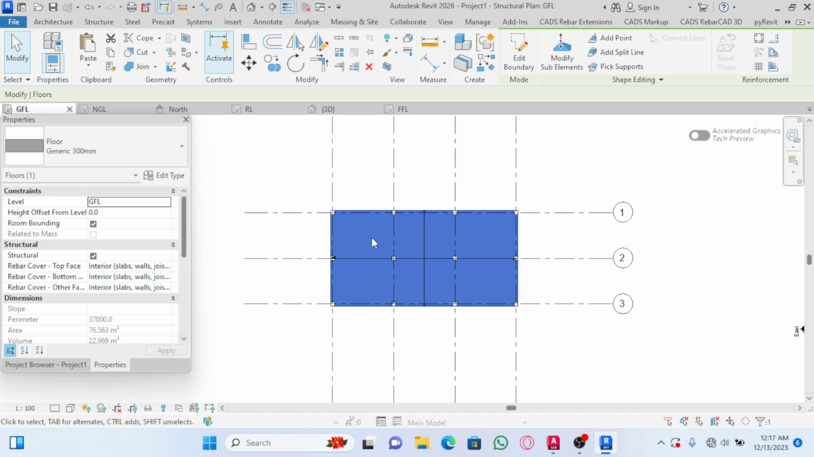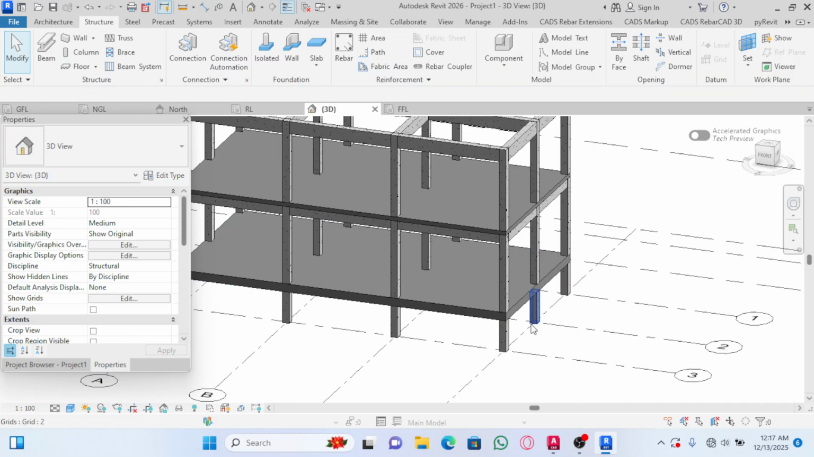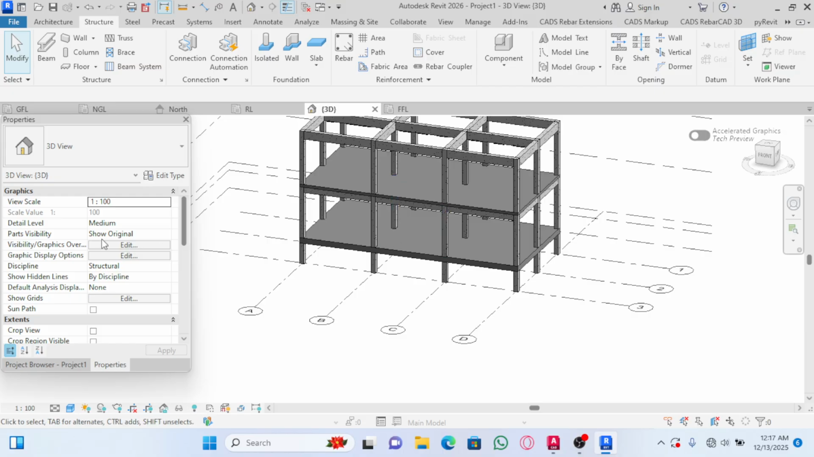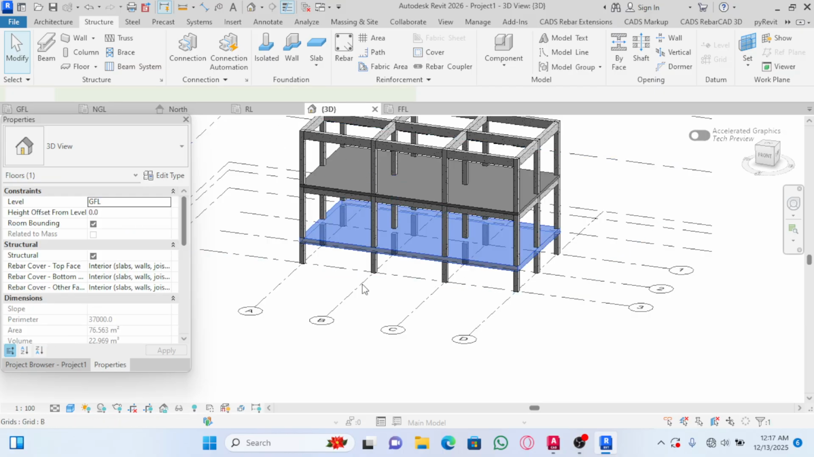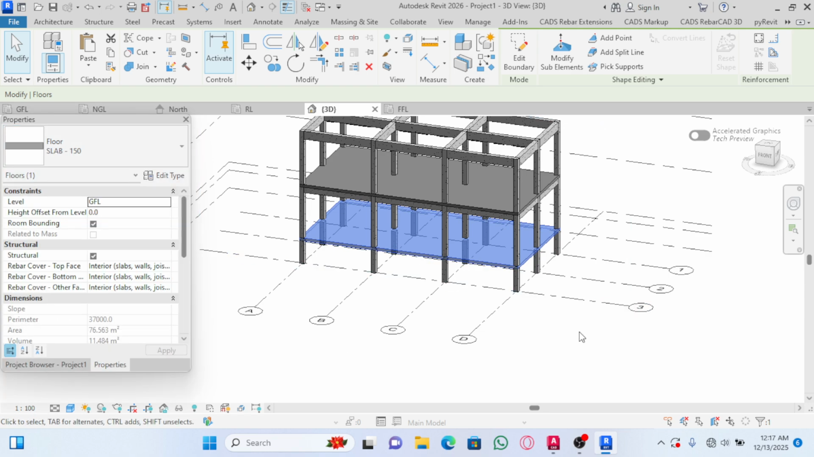You can do this. If you go to the 3D, you see we didn't choose this slab. So you just click on the slab, press here, and you will see the slab we created, slab 150. Then it will reduce.